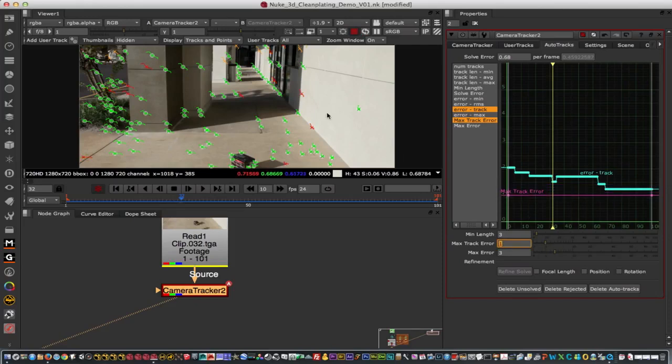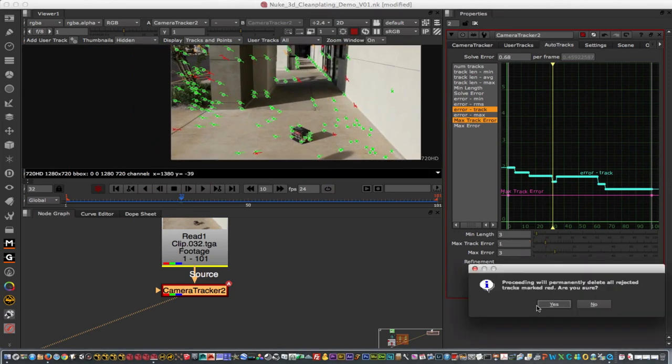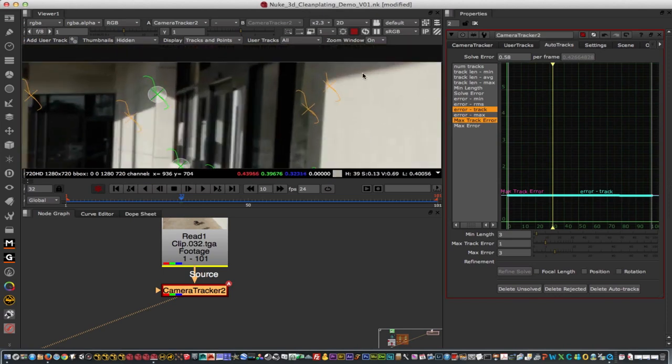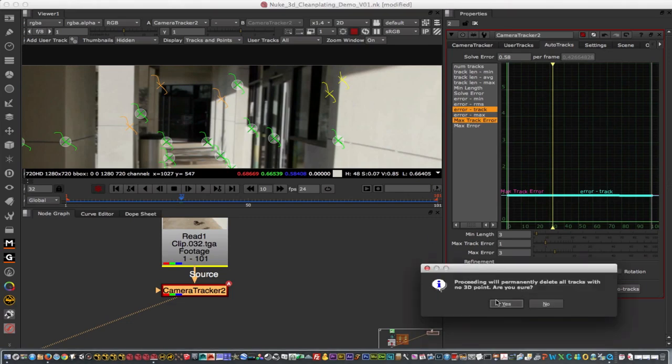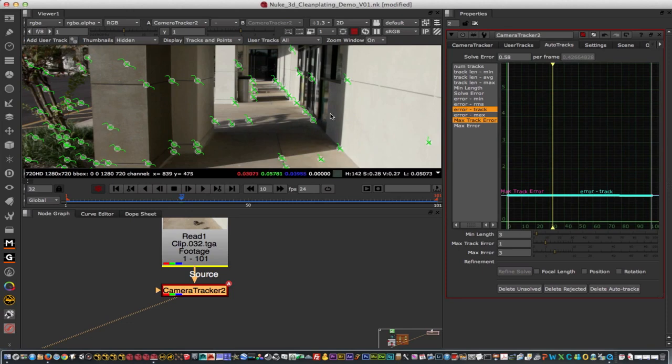Let's try 1 and see how much of those elements are gone. And that's pretty good. So let's go ahead and delete rejected again and hit yes. And you see how much of those are gone. Now, in order to remove the oranges here, what we're going to do is delete unsolved. So click on that and hit yes. And you see all the unsolved trackers are gone.